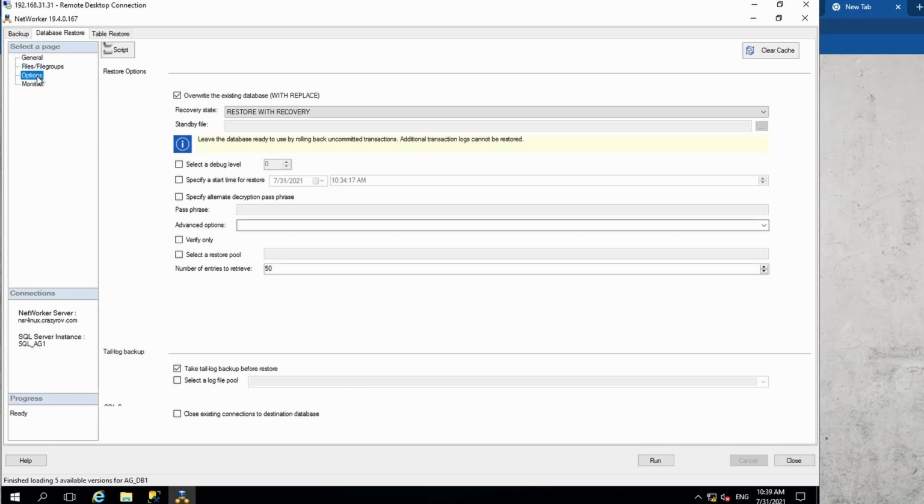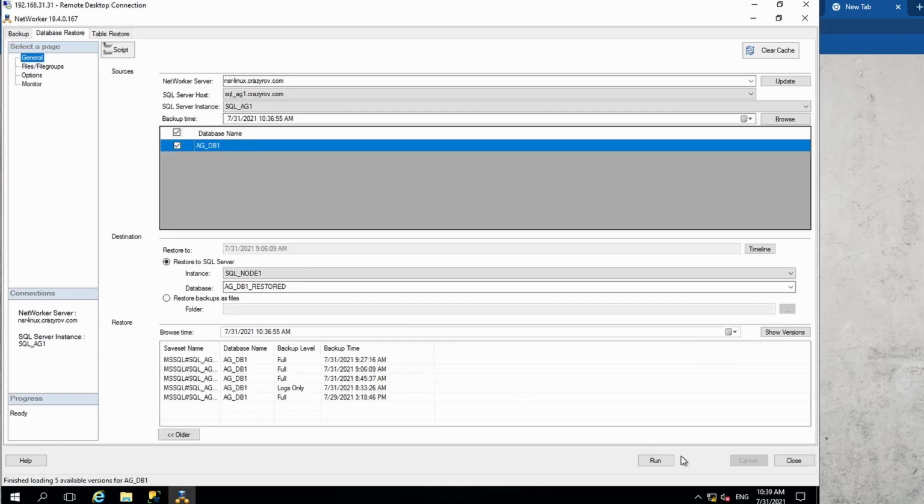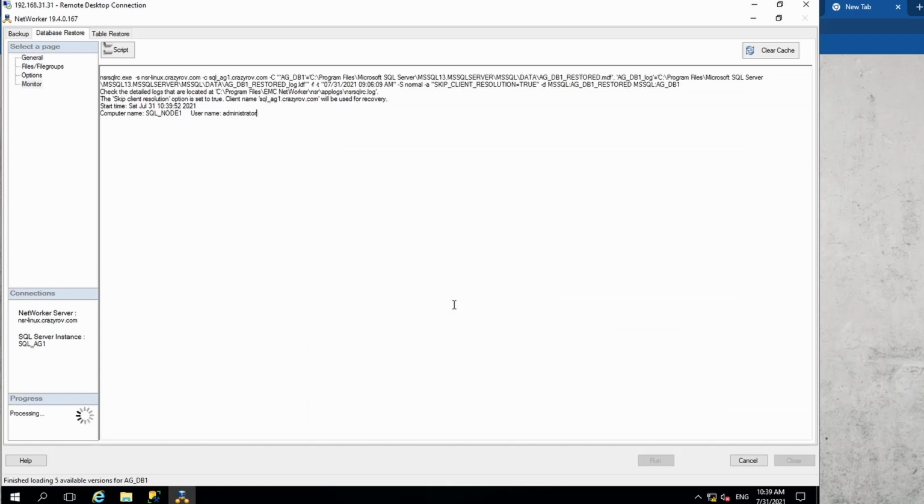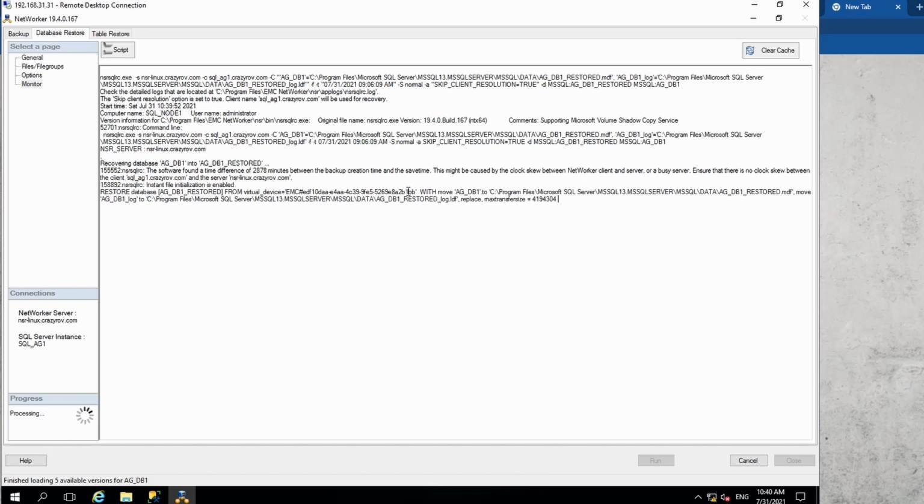So let's go ahead now to the general tab and hit run. This is just saying that the AGDB1 restored database does not exist, so it is going to click OK to overwrite a database if it exists. So you're going to click on OK there, and let's just wait for a couple of minutes for this to complete. I'm going to pause the video here and start again once the restore completes.